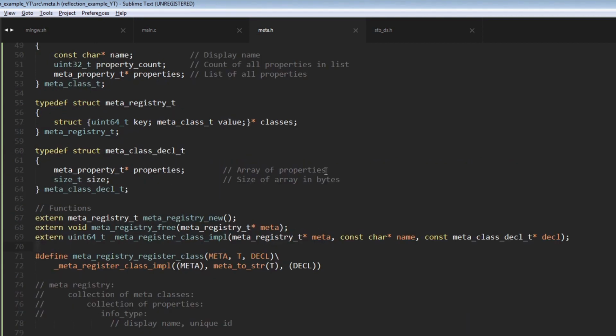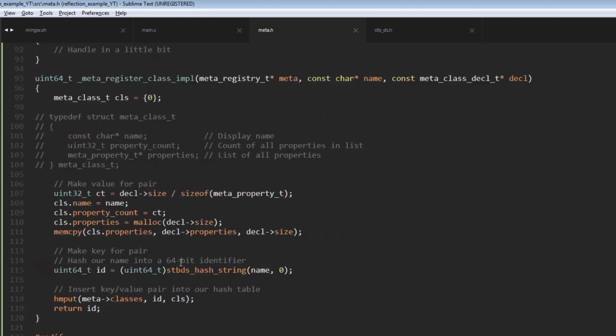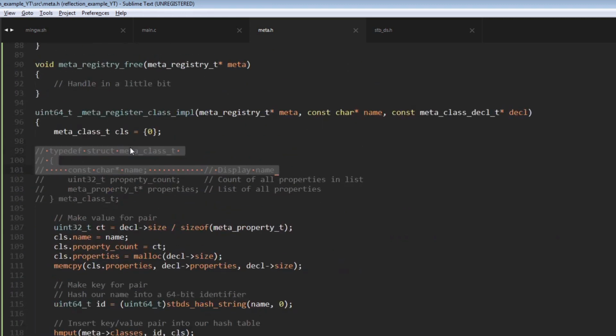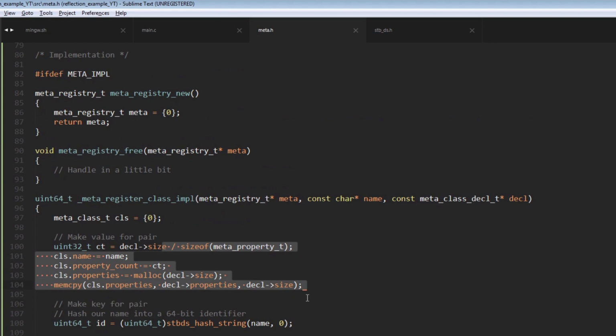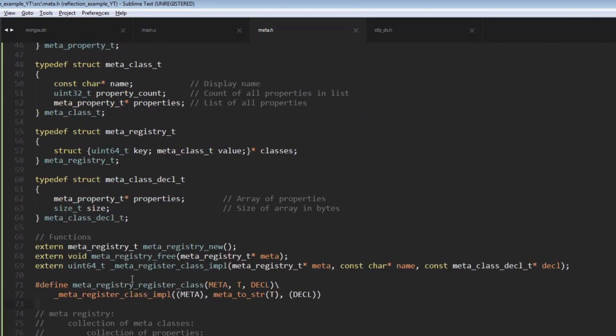All right, so we need a couple more things now. So now we have the ability to register class information, kind of. At least we have the bones set up for it. The only thing that we're missing now is actually setting up this declaration. And what that's going to require is one more thing that gives you information about the structure of the struct that you're actually interested in reflecting.